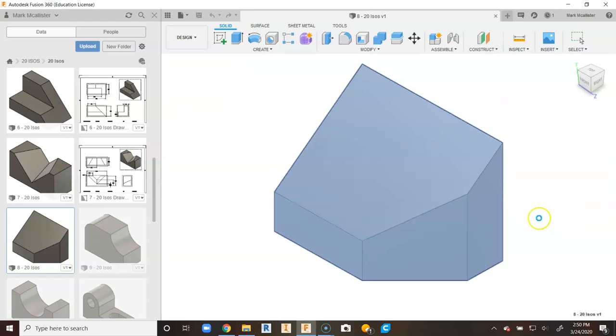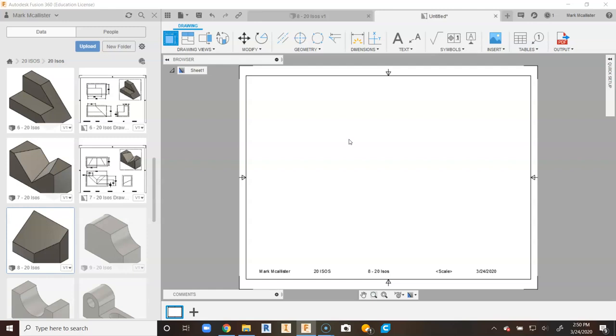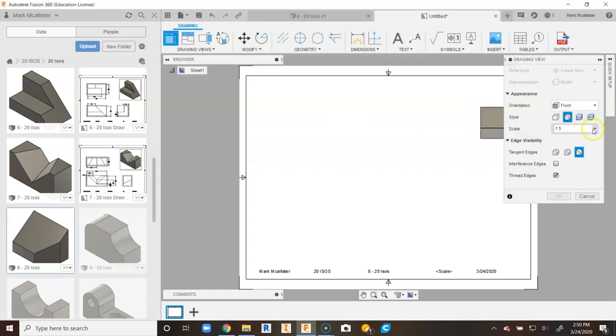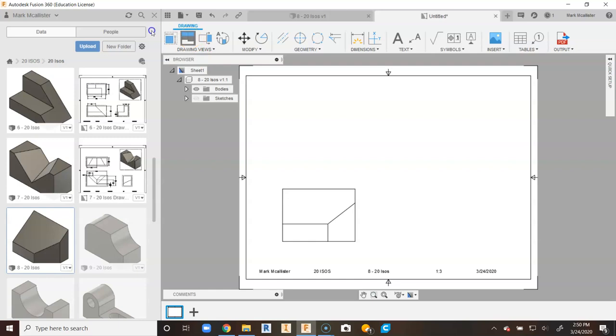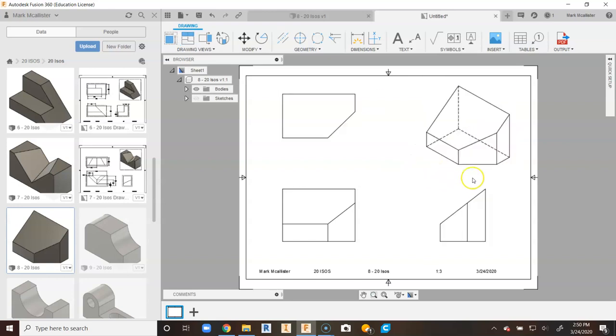We will say OK. Now once the drawing sheet loads again, we're going to want to go to a scale of 1 to 3. Now you can choose whatever you want, but just generally for my classes, we're going to stick with that scale. I'm going to place that front view, and I'm going to say OK. I'm going to go to projected view. We will project a top, side, and ISO view. We're going to right click and say OK.